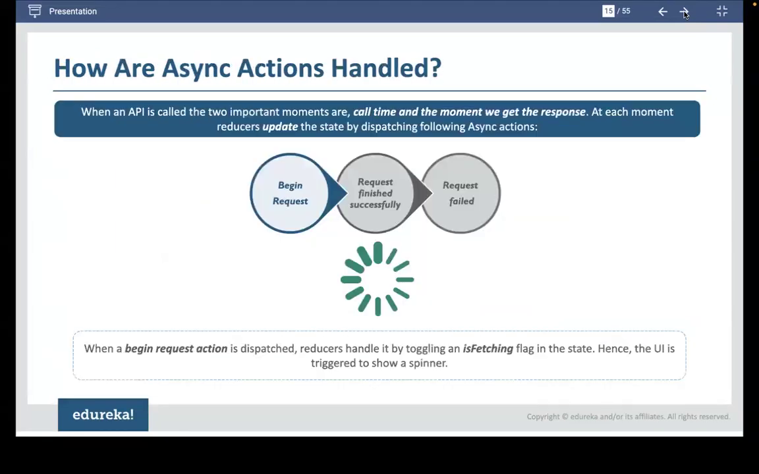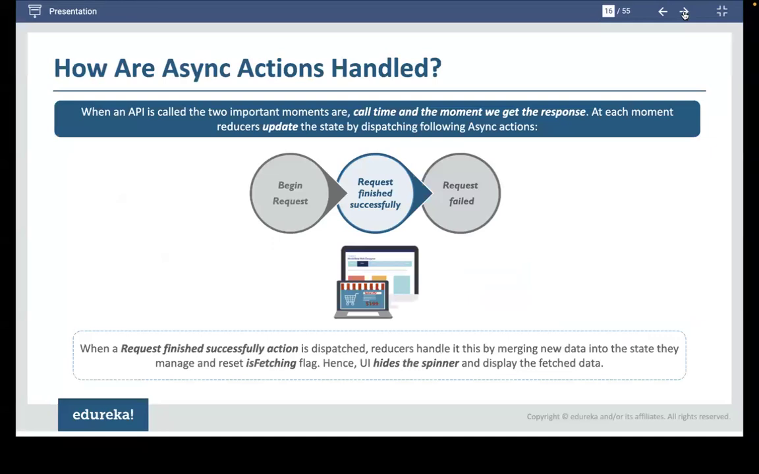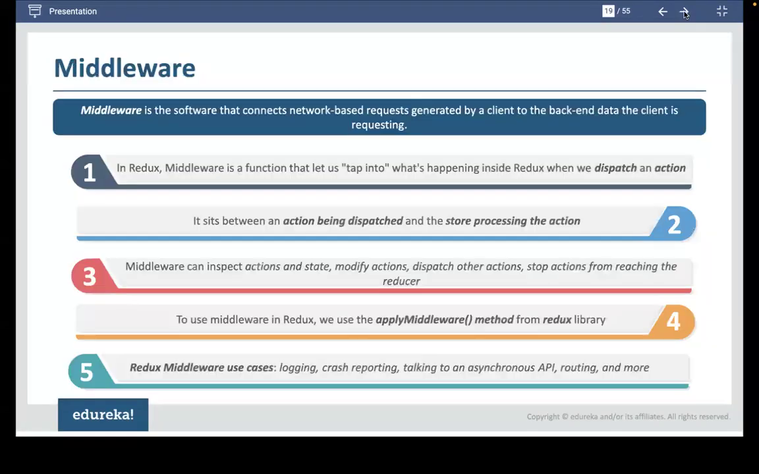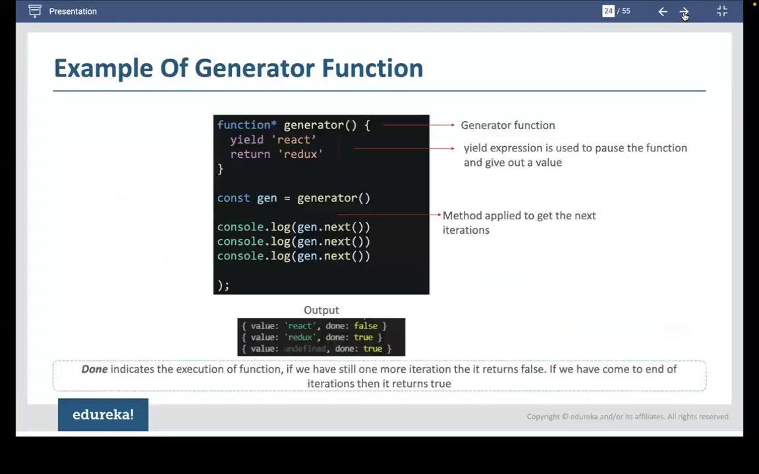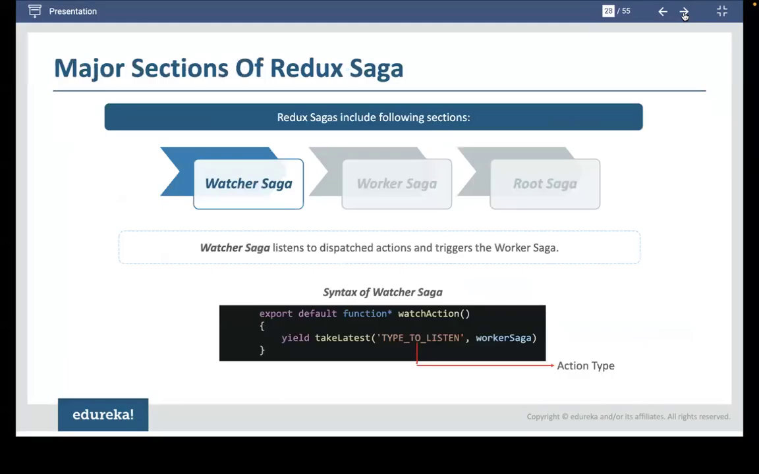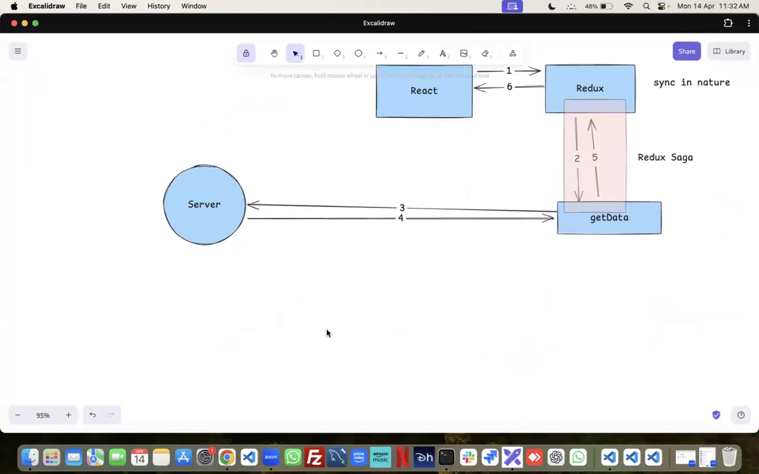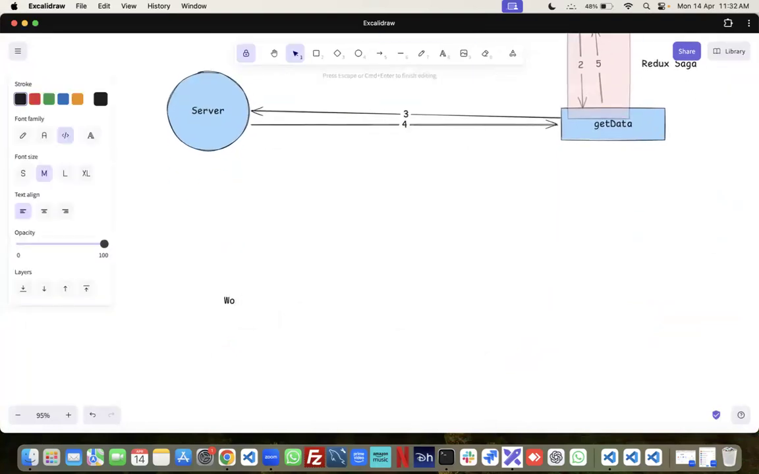Basically, Saga acts like a middleware in programming. And in Saga, there are concepts of Saga. Let me go with those concepts over here, what Saga's concepts are. There are three major concepts of Saga: Watcher Saga, Worker Saga, and Root Saga. So I will write it over here. We have three important parts in Saga: Watcher Saga, Worker Saga, and Root Saga.